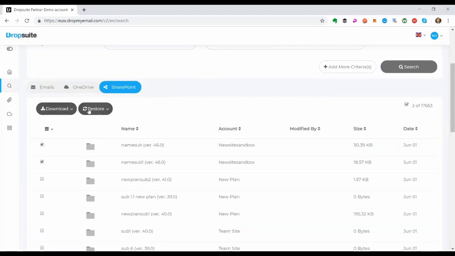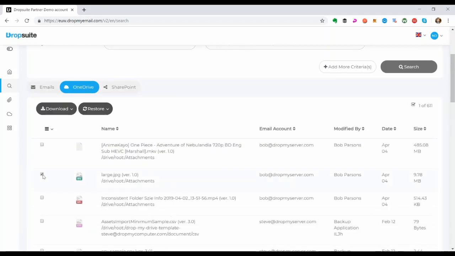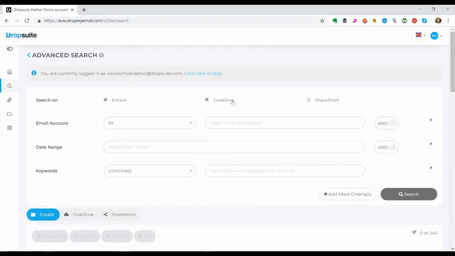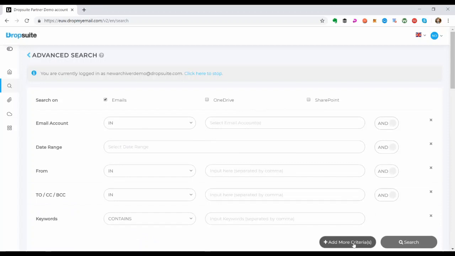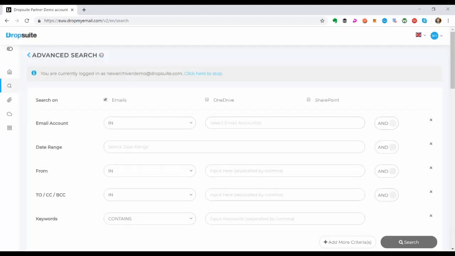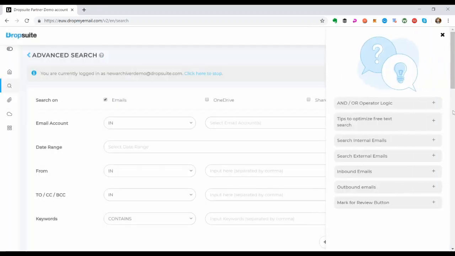And from the results, for example, I can go from the advanced search and take the SharePoint results. I can download them, I can restore them. Same with OneDrive, right? But if I stick with just email, then I have 18 different criteria that I can use to build a really granular search, make a really specific search.